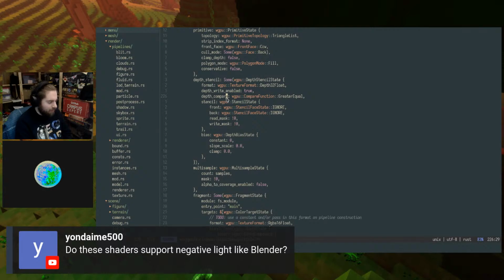And just a quick question from chat: do these shaders support negative light like Blender? These shaders support negative light.